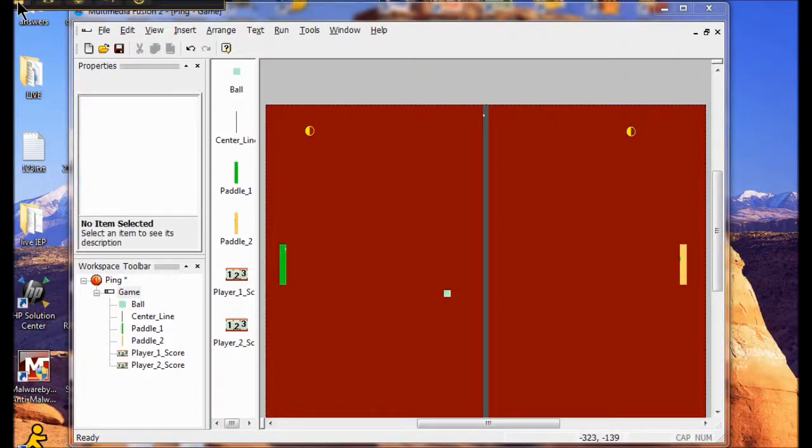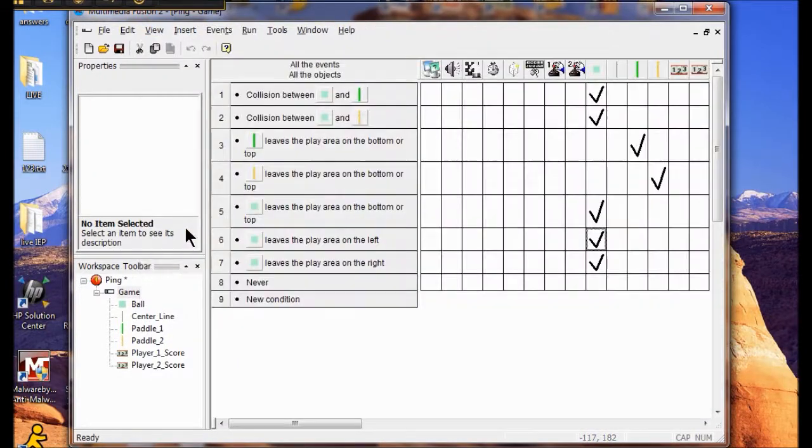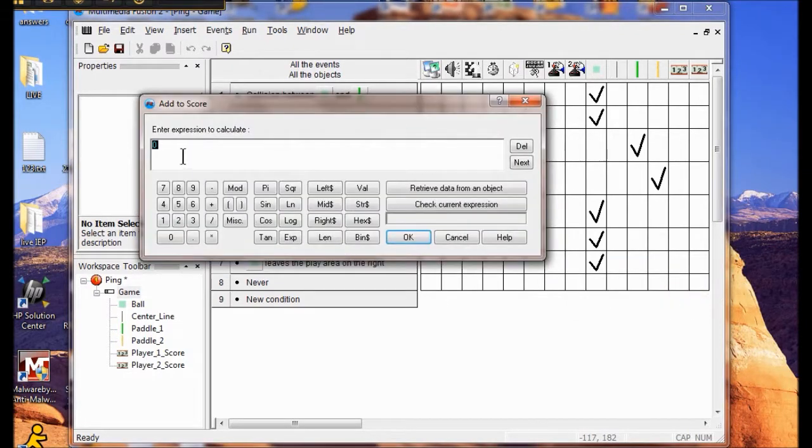So now I'm going to have it keep score. And the way I do this is I click the View menu, go down and click Event Editor. Okay, and the ball leaves the play area in the right row, right here. In the Player 1 column, you can see that's the one that has the joystick with the 1 by it. I right click the box, then I click score. Then I click add to score. And now how much do I add to the score? 1. I click OK.